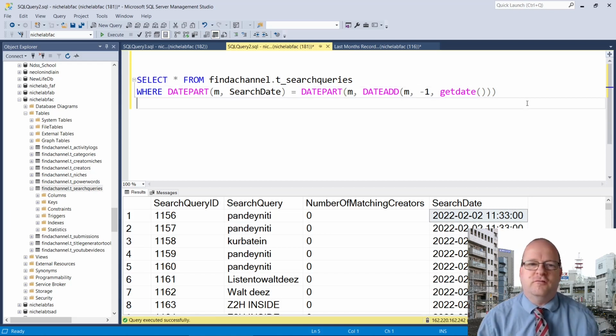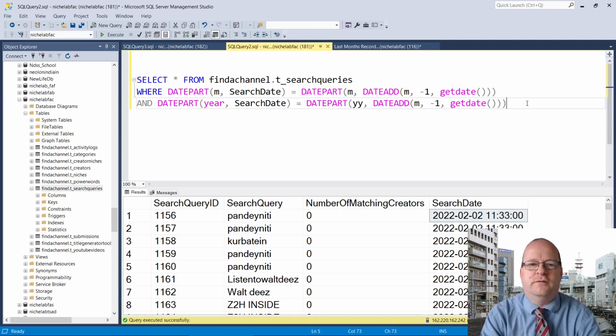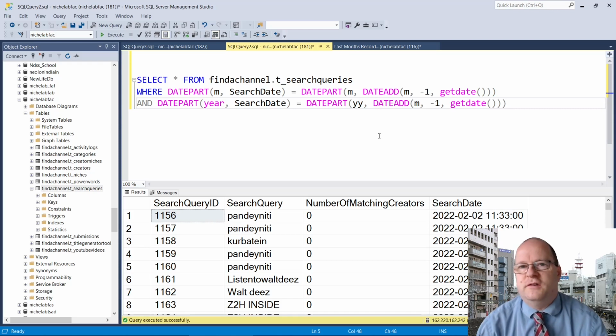So to improve the script, we just add a clause for year below it. Note that we still use DATEADD with month, but this time we want the date part of year, which you can use YY for. So the results in this database are actually the same, but next year when I get even more data in it, then it will only return the previous month's.